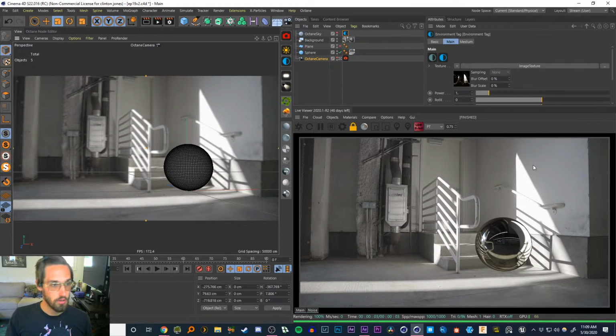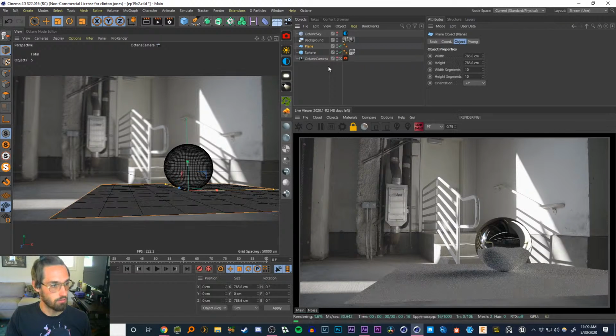So before we do that, I'm just briefly going to put this on the ground. I'm going to seed it on the ground with just a plane. So let's bring our plane back in. Okay. We can see here that we're getting some nice lighting here.